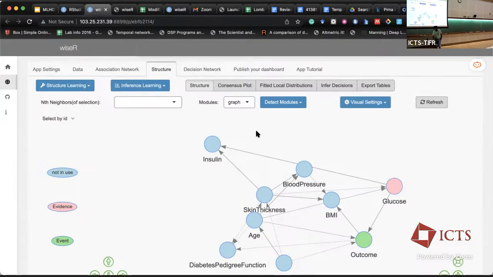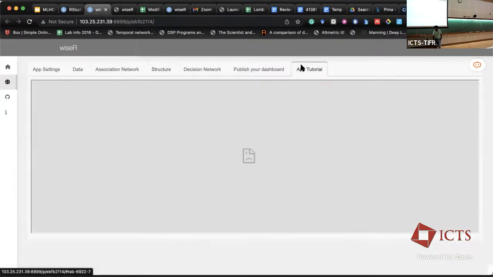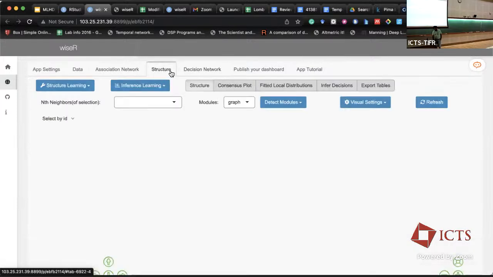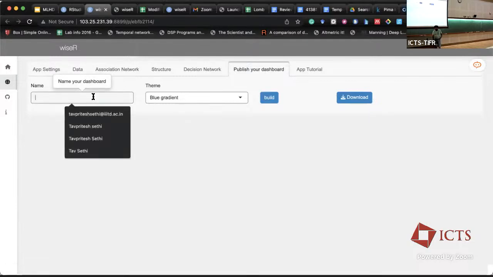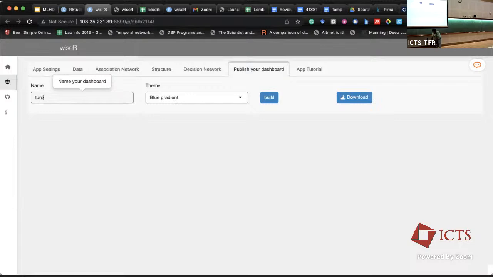There are some other things as well. There's a tutorial that walks you through. I think I did not build this with vignette. So if you build it on your local machine, setting build vignette equal to true, it will actually build the entire tutorial into the network. There's also other things like publishing your dashboard, which means that you can just give a name to it. For example, this is tutorial example.